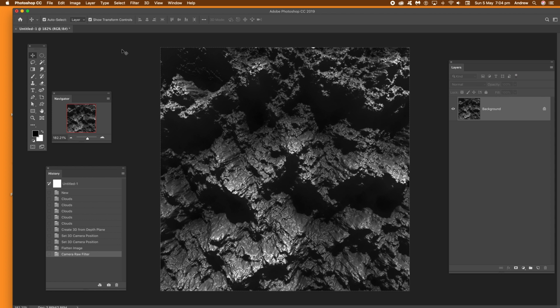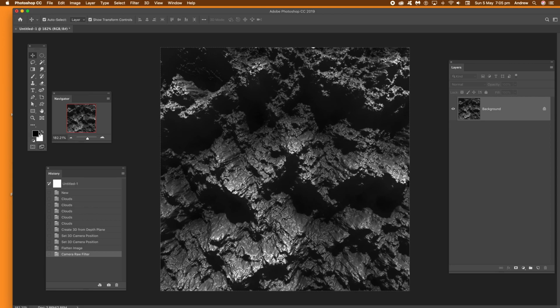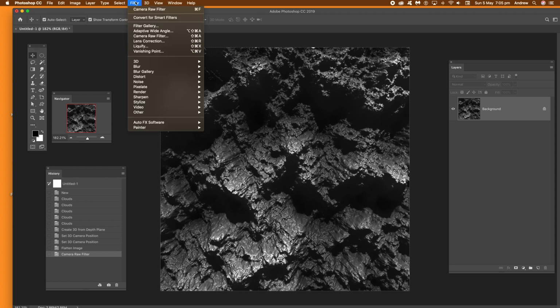So the key thing here is to set the foreground to black and the background to white, and then go to the actual filter itself. So I'm just going to set those there and go to Filter, Render, and Clouds. And that gets rid of the original image there.